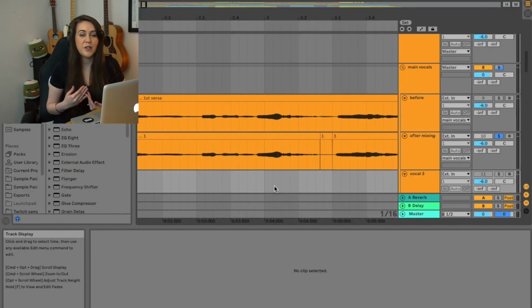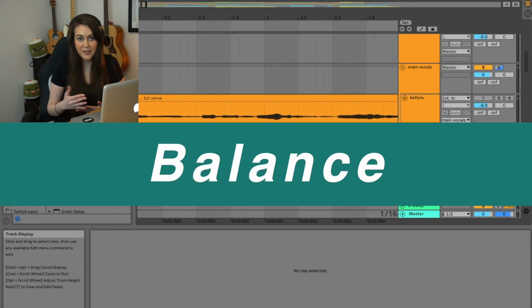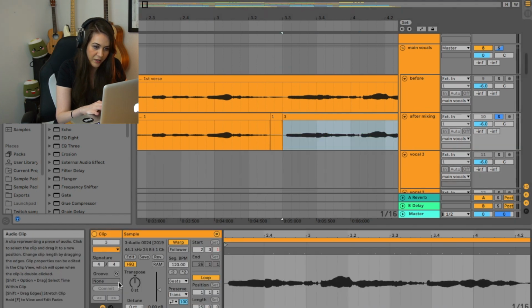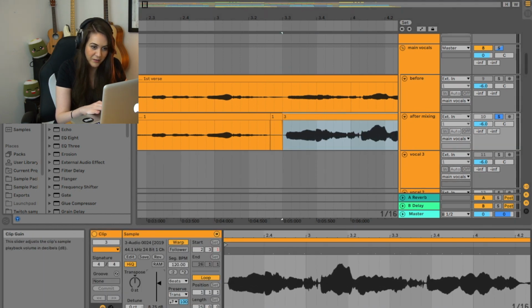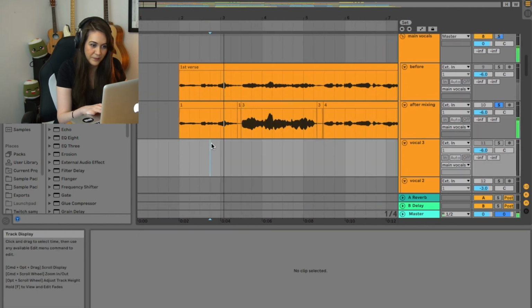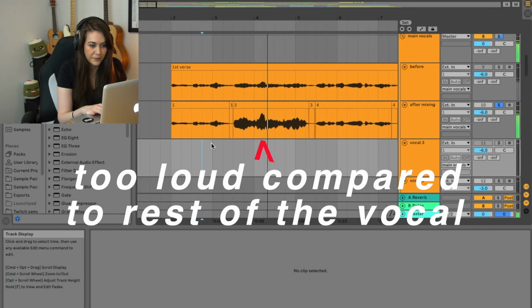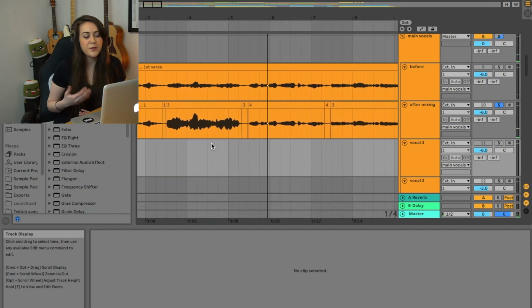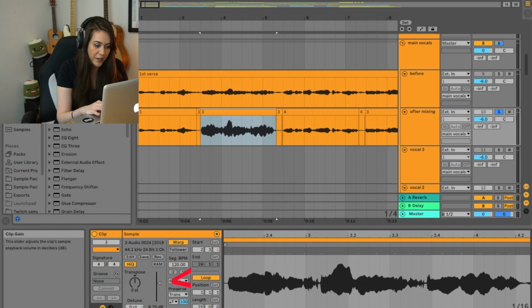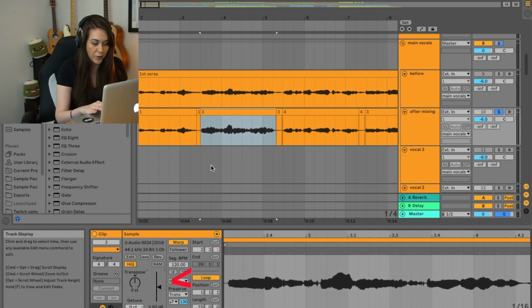The next thing that I do is make sure that my vocal is evenly balanced in sound. So what that means is, let's say this vocal for some reason looked like this. I'm in trouble again. So if for some reason you did a vocal take and it came out way louder than you were planning to, you can always lower it back down and make it more even with the rest of the vocal track.